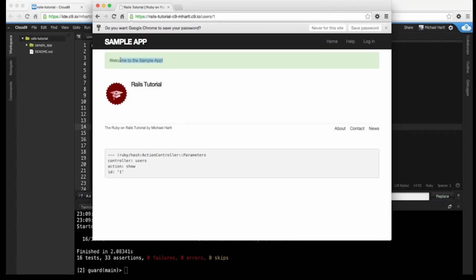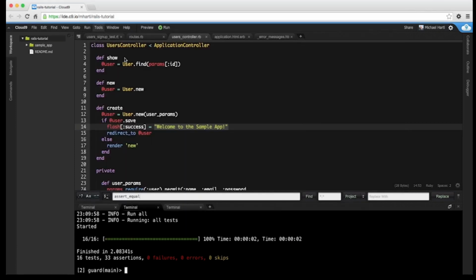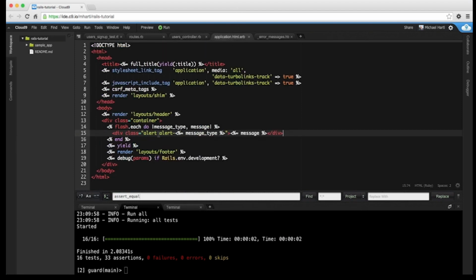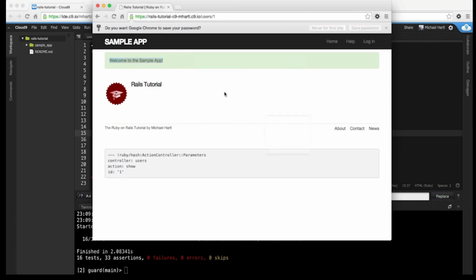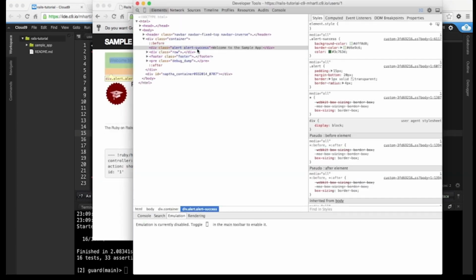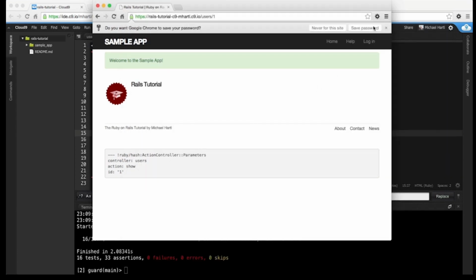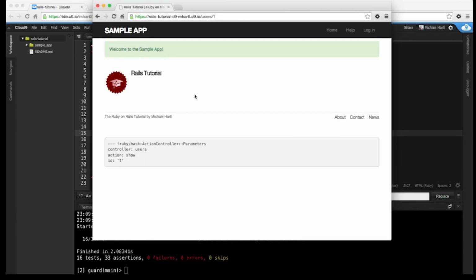So this is styled in this nice green color because of the success key we gave it right here. So here in the application layout, there is a message type here of success. And so this div has class alert success, and Bootstrap automatically styles that nicely, so we can inspect that, in fact. You can see here, alert success. So that's where the styling is coming from. I'll go ahead and save that password. We'll probably use it again. And of course, we can see that the Gravatar image appears as it did before. So this is great. This is a successful sign up.